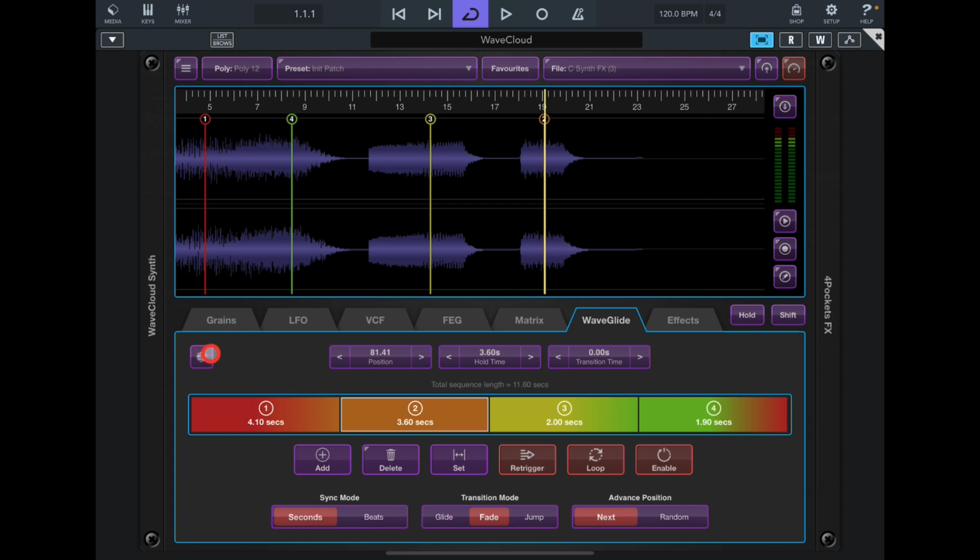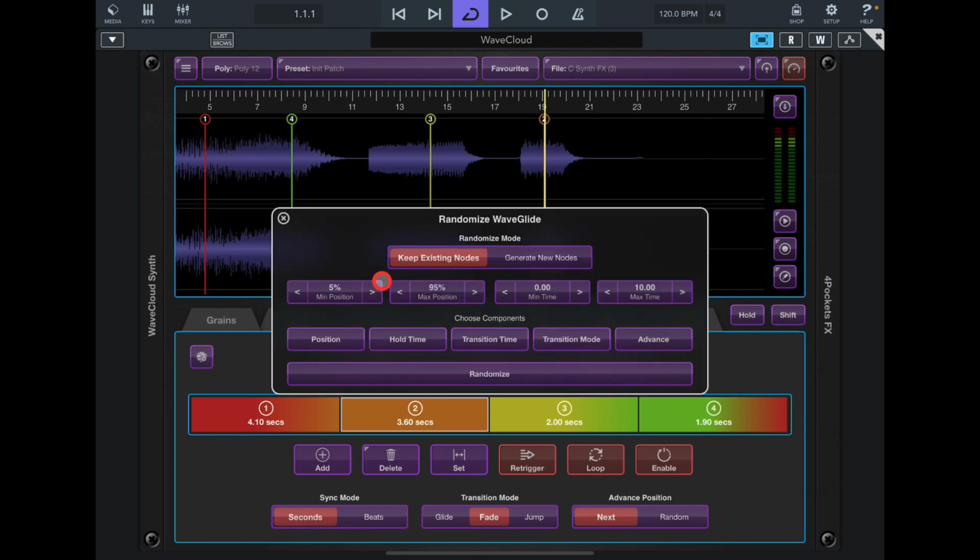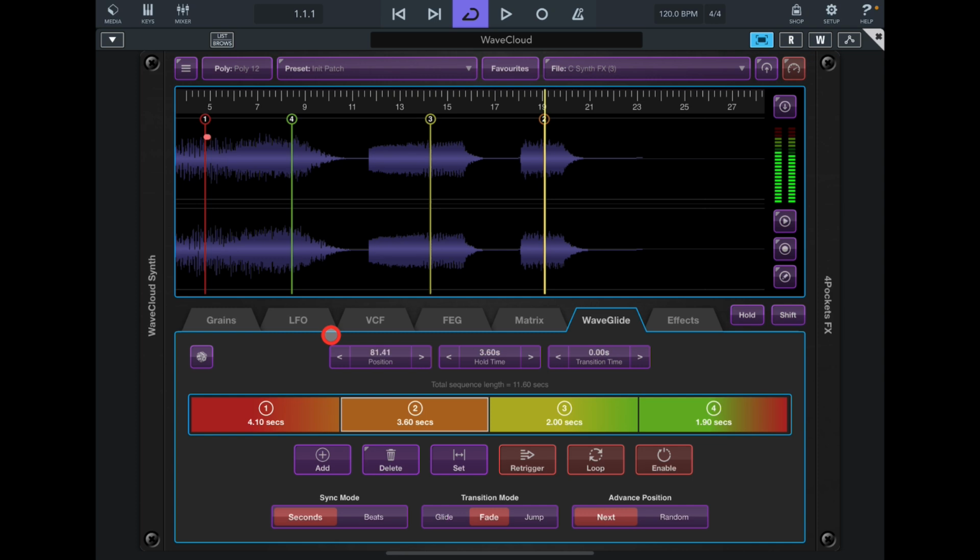You also have randomization as well. So you click on this and you've got lots of randomization options. You know, minimum position, minimum time, maximum time, generate new nodes, keep existing nodes, position hold time. You can just hit randomize and away you go, sort of thing. Awesome.